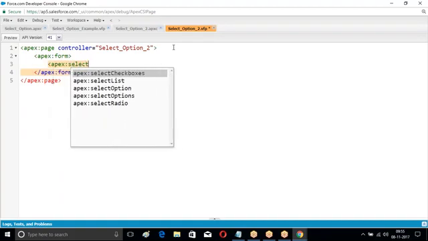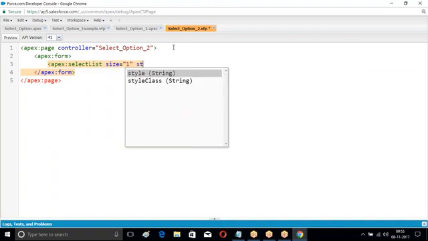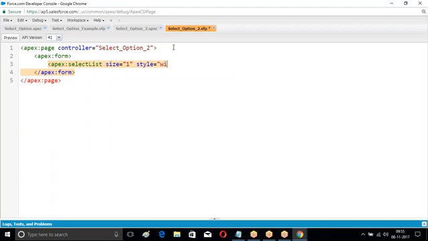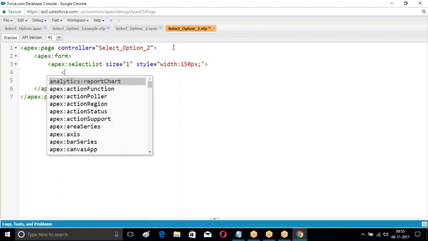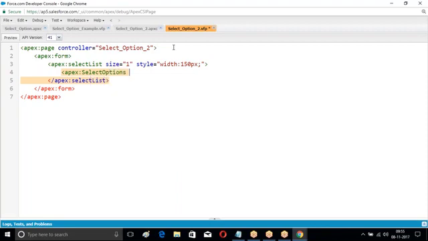You can pick list, select list size equal to 1. If you want to increase the box, type, style, so we create SelectOptions.